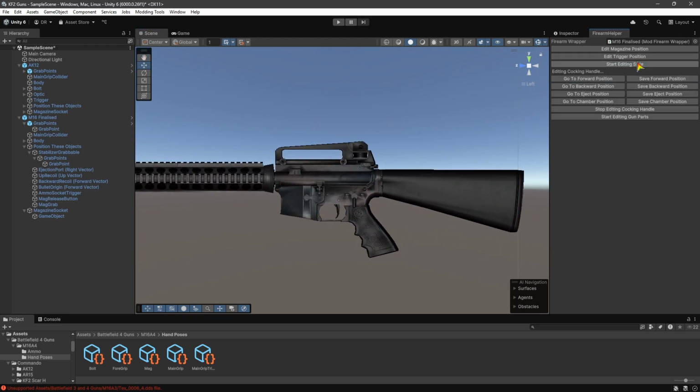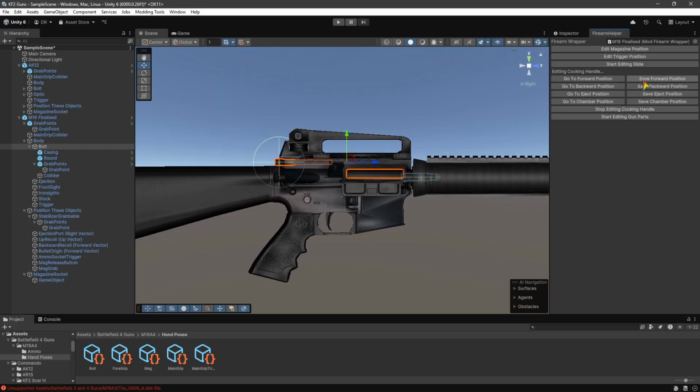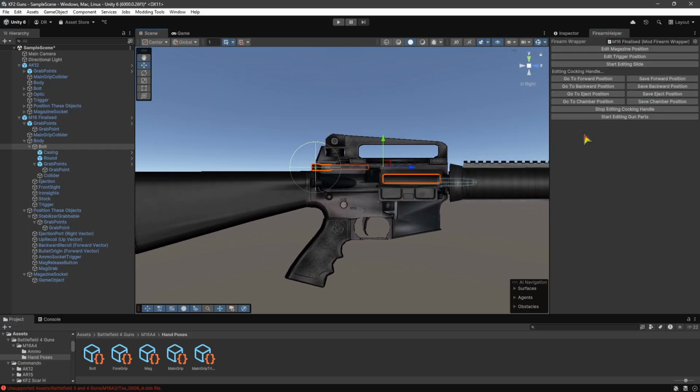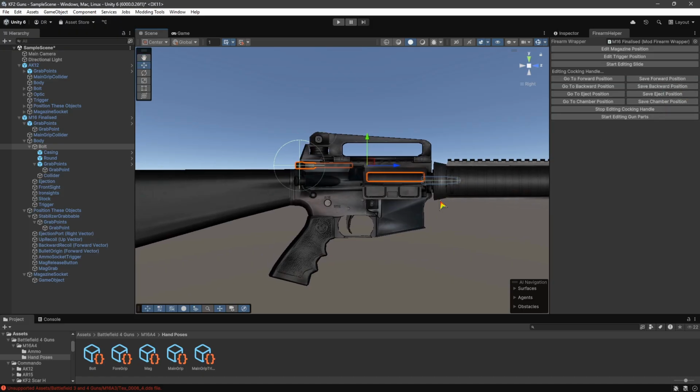Next thing we should do is start editing the slide. We can select the slide here. Save forward, save chambered. Those are basically the same thing, forward and chambered, whatever, at least with how the guns work right now. As far as I'm aware, open bolt systems don't exactly work yet. So forward and chambered for now is most likely going to be the default. Like, oh yeah, make them the same.